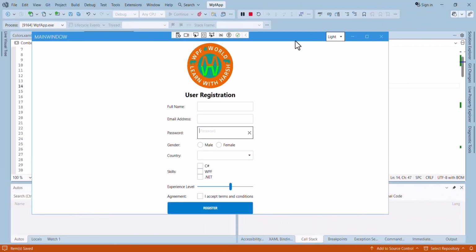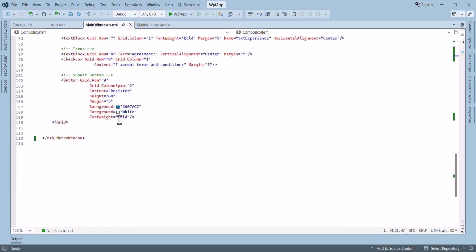Let's try to access the values of the text box, password box and all the controls and show them in a message box. For that we have to write the click event. When we click on Register, it should show all the details in the message box. For that, I will write the event for the register button. Let's add it: Click event, and I will give the event name as Register.